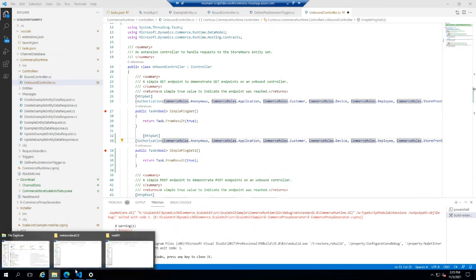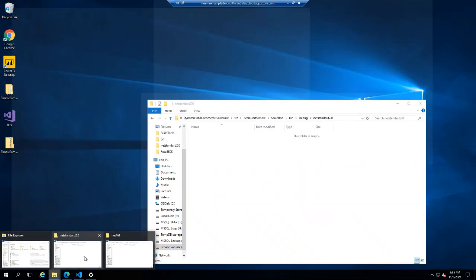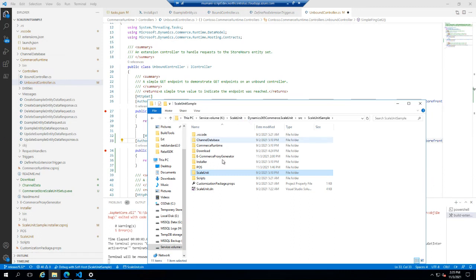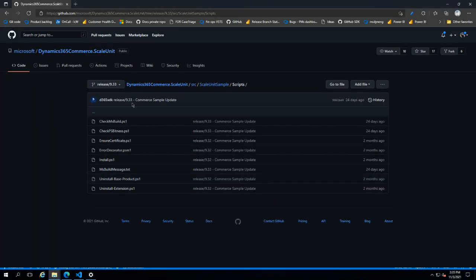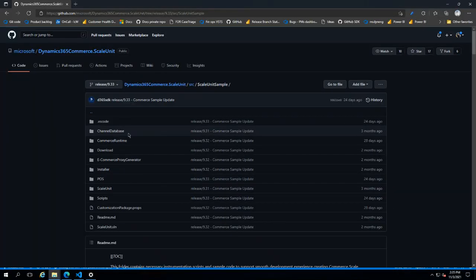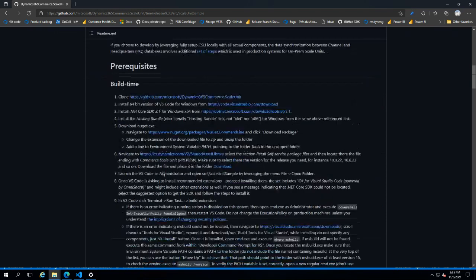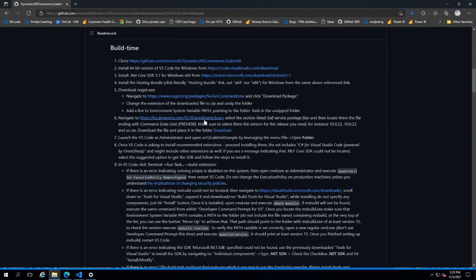First thing, once you download or clone this repo, as I cloned this repo locally, the only thing you have to do is, inside there is a download folder. Inside the download folder, copy our scale unit installer. You can get the scale unit installer from the lifecycle service. This is documented in the GitHub repo. If I go back here, you can see where you can get the download installer, and copy it, then put it in the download folder.